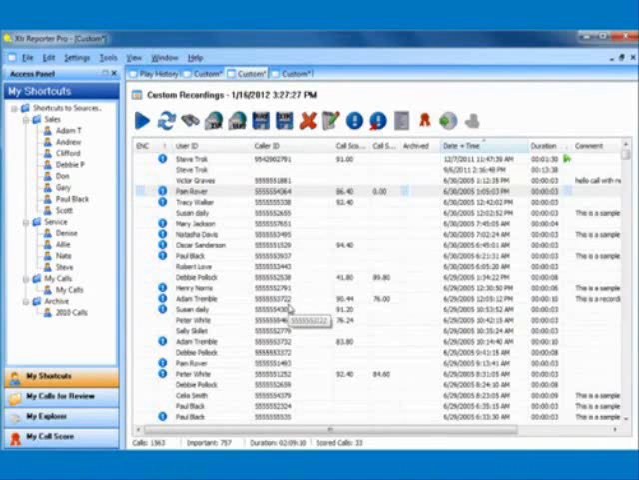This concludes a demonstration of the basic features and functions of the Reporter Pro software. Hopefully you were able to see from this overview that the XTR Reporter Pro software from Intelligent Recording is a very simple to use, intuitive program that will assist you in quickly and easily finding those important calls.